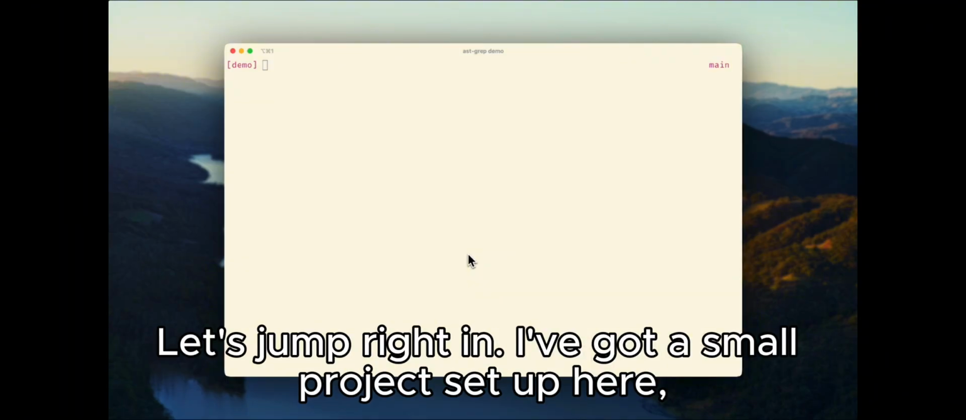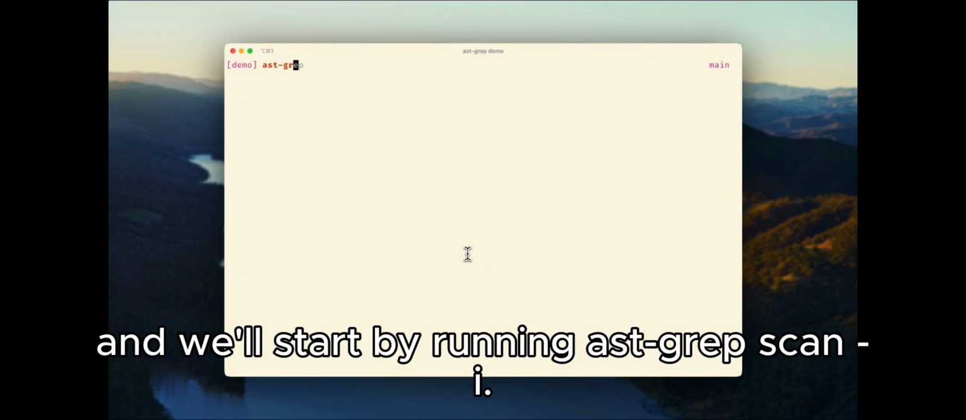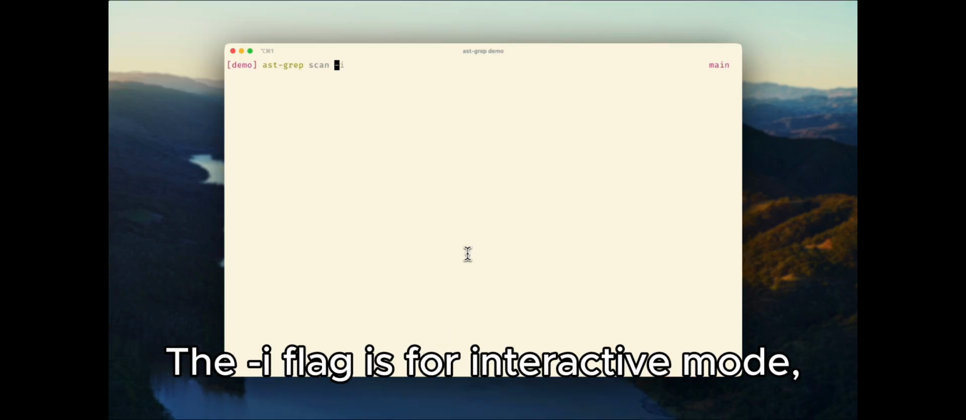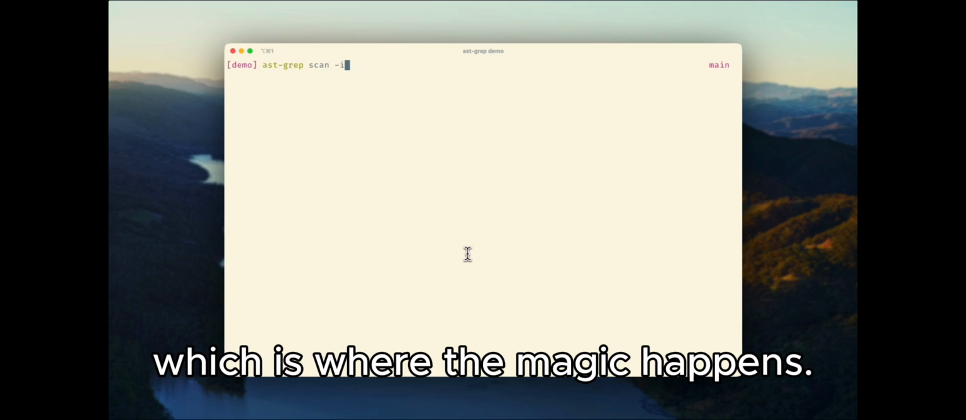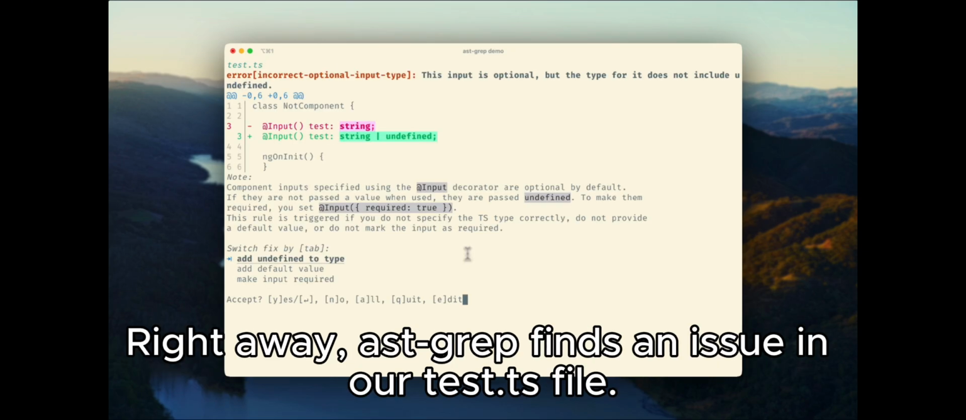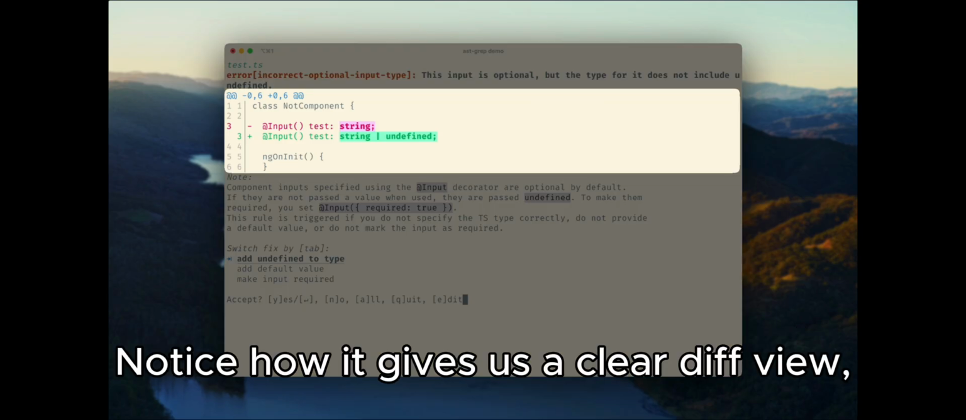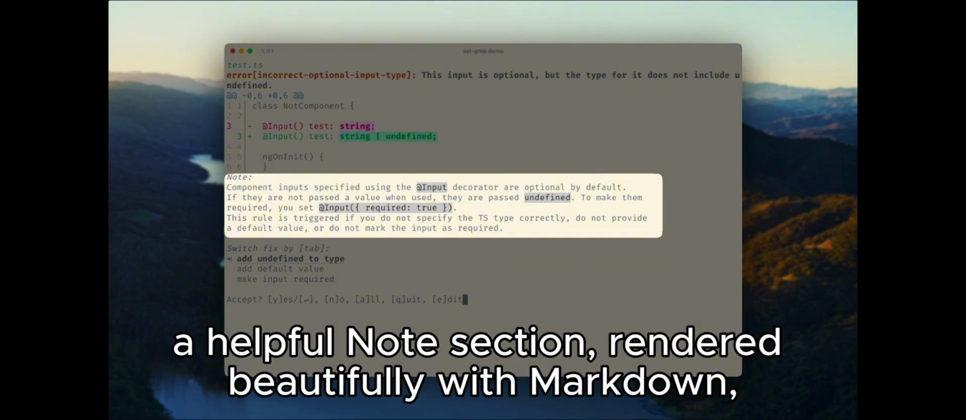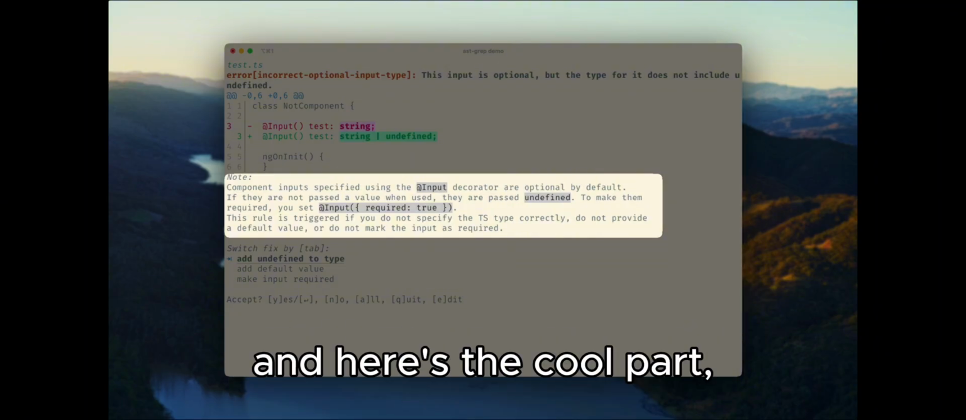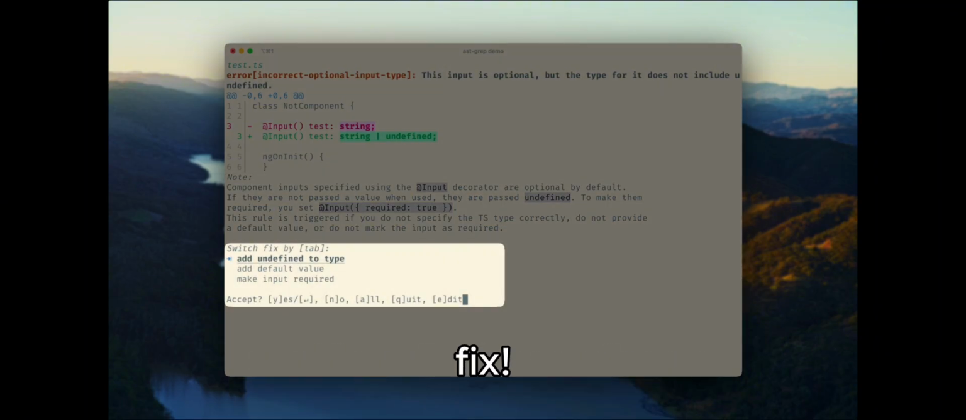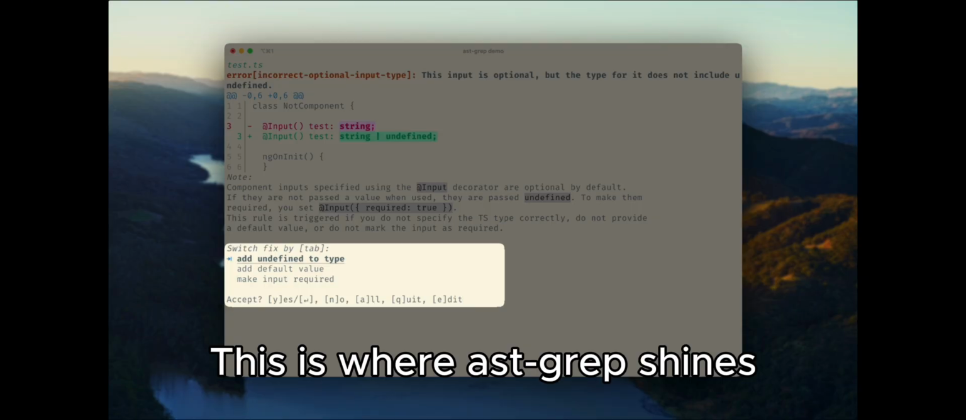Let's jump right in. I've got a small project set up here, and we'll start by running ast-grep scan -i. The -i flag is for interactive mode, which is where the magic happens. Right away, ast-grep finds an issue in our test.ts file. Notice how it gives us a clear diff view, a helpful notes section rendered beautifully with Markdown, and here's the cool part, fix. This is where ast-grep shines.